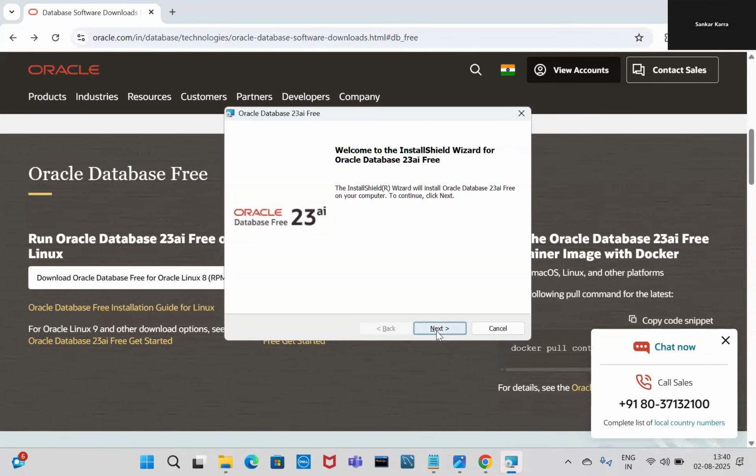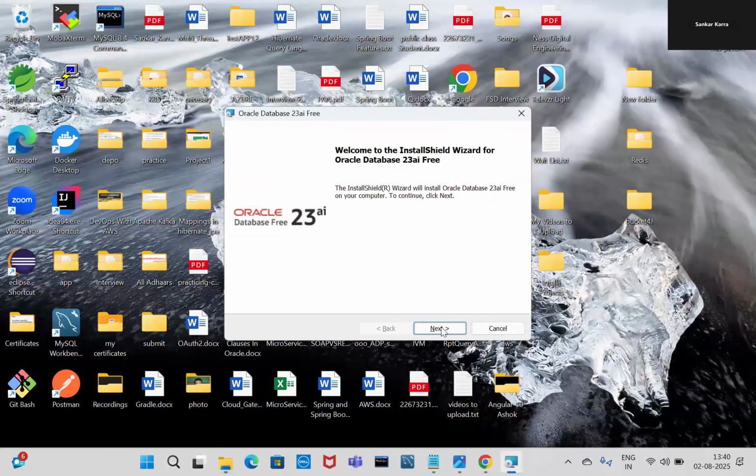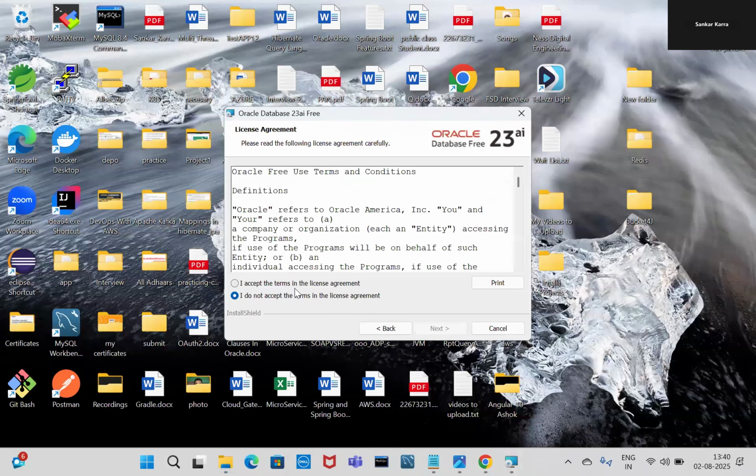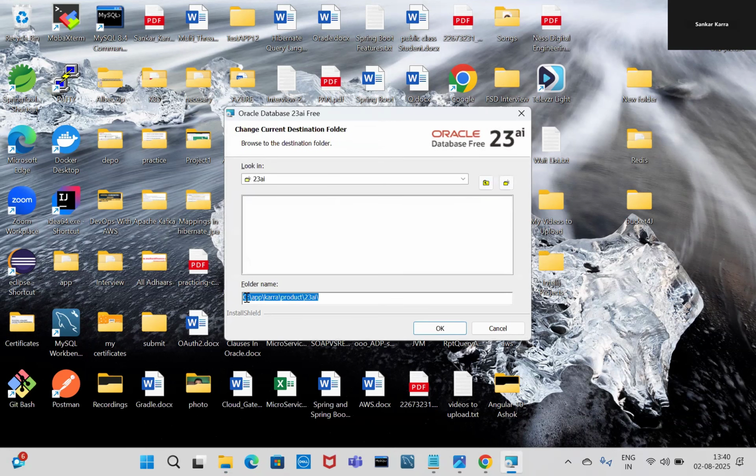Next, I accept the terms in the license agreement. Accept and next. See, this is to install Oracle database 23ai Free. Where do you want to install? I am just changing C to D. I want to install in D drive.